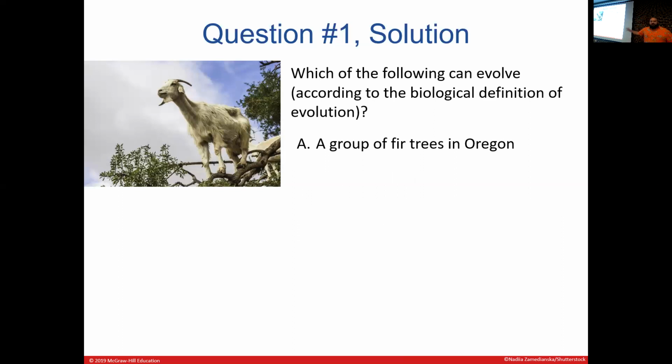So clearly the answer is A, a group of fir trees. And again, this is because it's a population in a very specific place. And over time, that area can be acted upon by the environment. And as a result, those trees might evolve to suit that environment better or worse. It kind of depends on the situation.